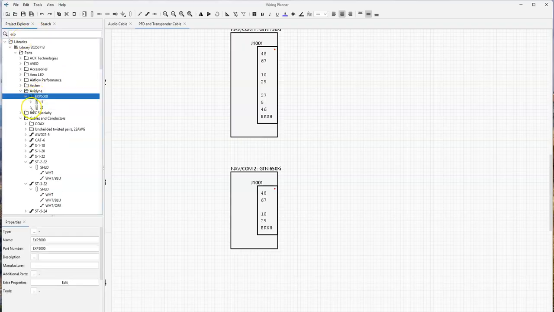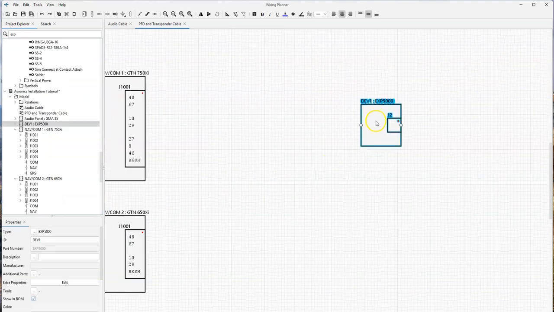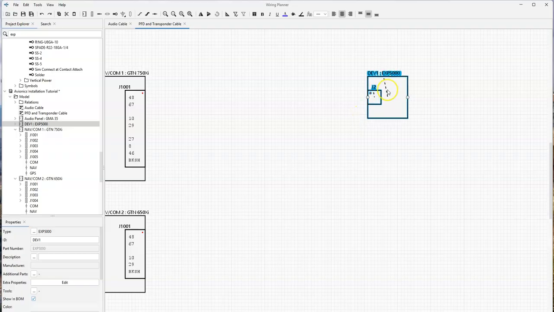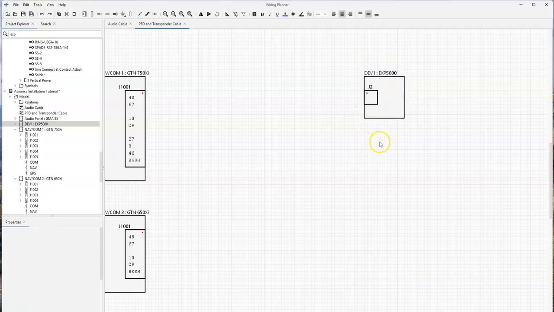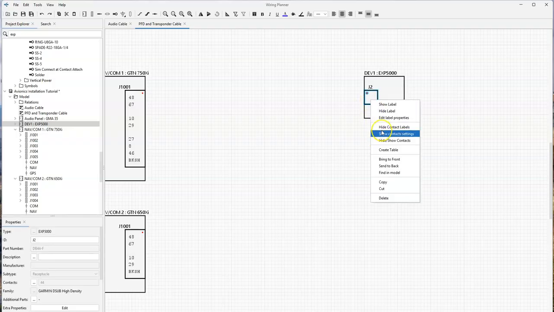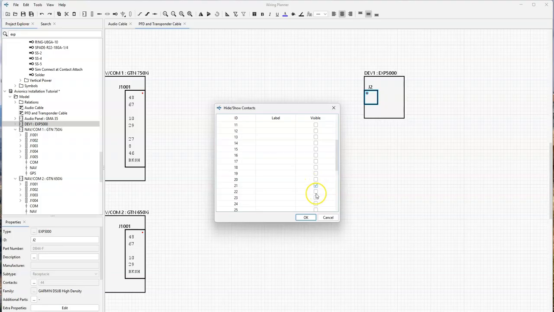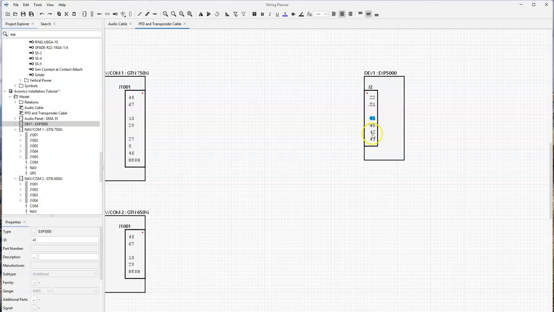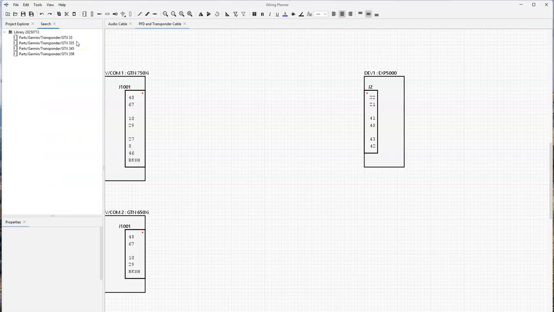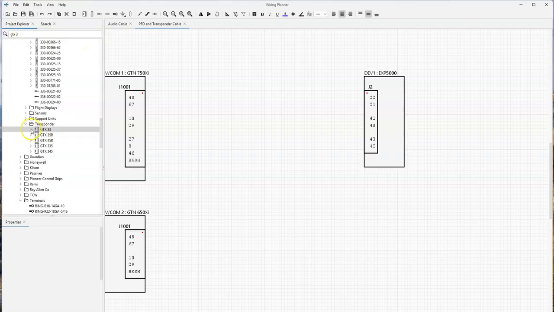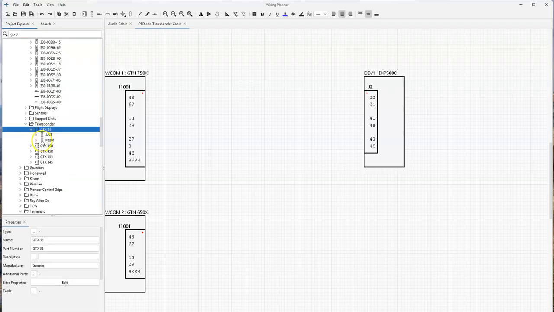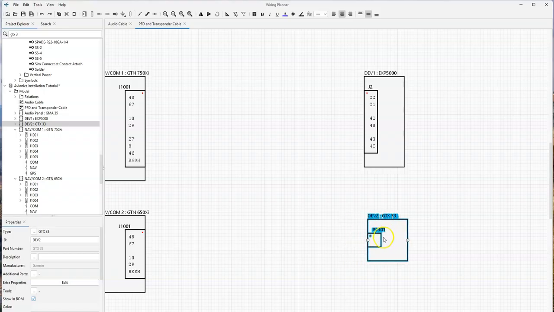For that, I'm going to use an Avionics EXP5000. Drag it onto the diagram with the J2 connector. And if I select that connector, it's a 44-pin connector. I'll add the contacts that I want to view on that diagram. Rearrange the contacts and add spaces. And then the transponder, GTX33. By using the search bar, it's very easy to find what I need in the library.